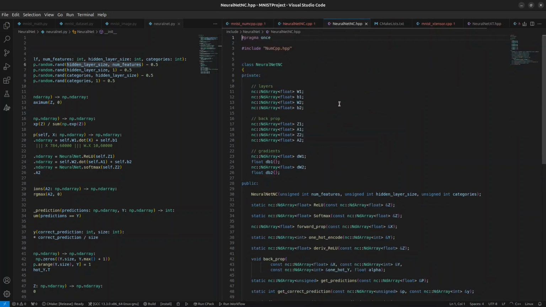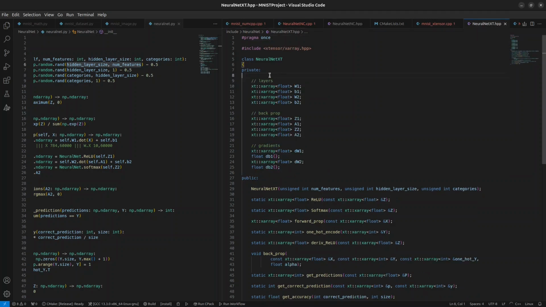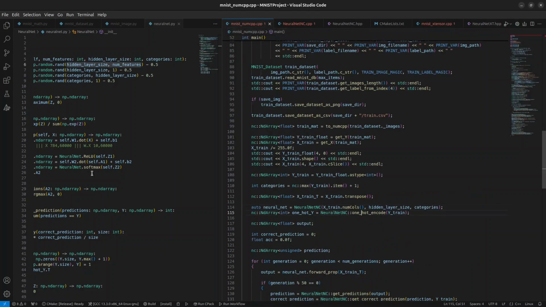Just show here the members. Basically everything is just arrays. Here also xarrays. Then we need to do the one-hot encoding.